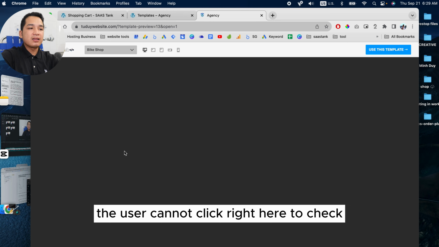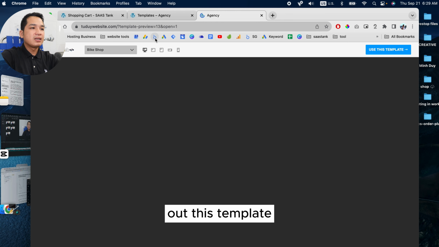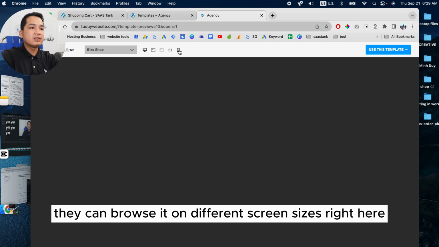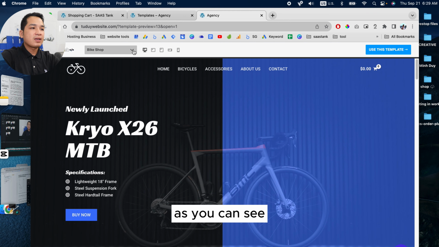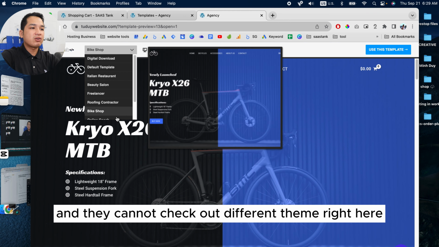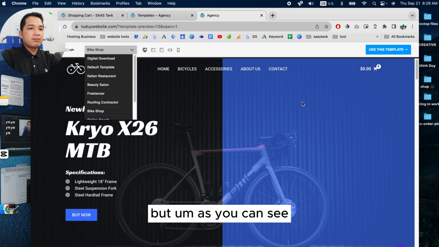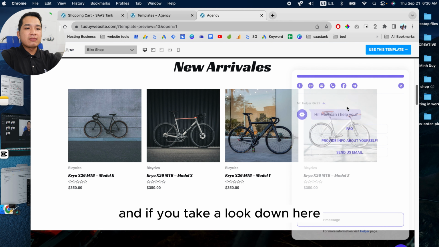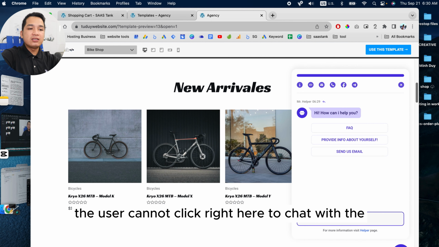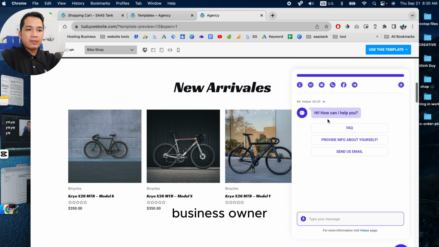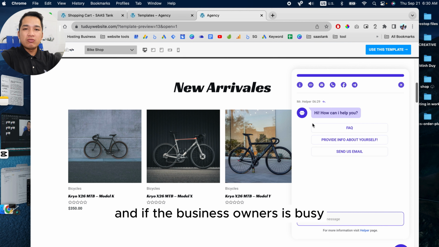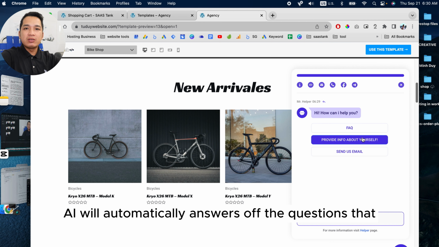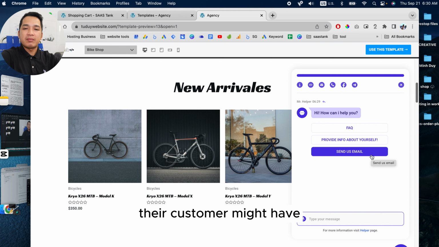The user can click right here to check out this template. They can browse it on different screen sizes, as you can see, and they can check out different themes right here. As you can see, this is an online store where they can sell bicycles. And if you take a look down here, the user can click right here to chat with the business owner. If the business owner is busy, AI will automatically answer all the questions that their customers might have.